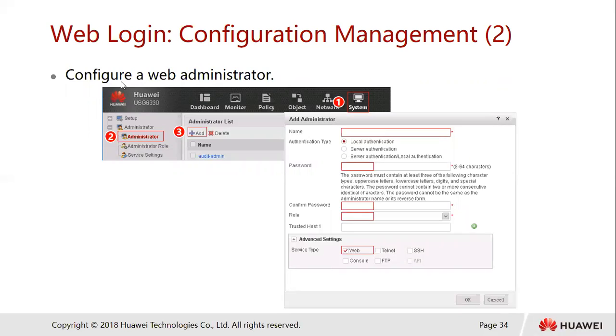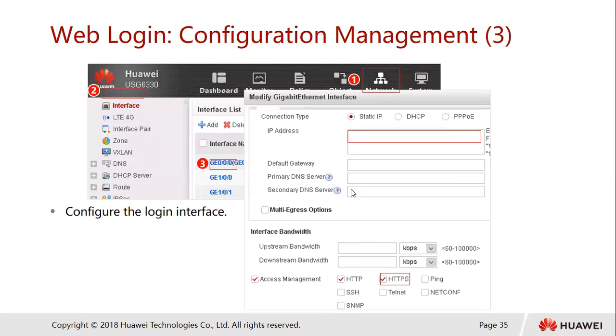How do you configure a web administrator? Okay. On the Huawei USG, you go to System, Administrator, you pick Add, then you can add the name there of the administrator, the type of authentication, you key in the password, you confirm what will be the role of this person, and then the access method. So if it's through web, you tick web there. Okay.